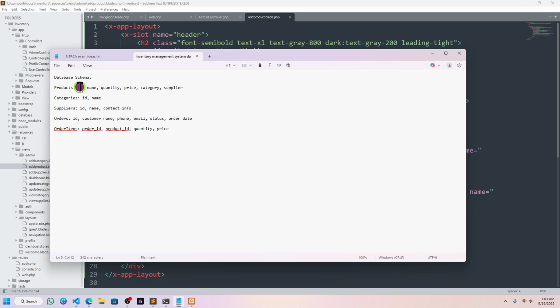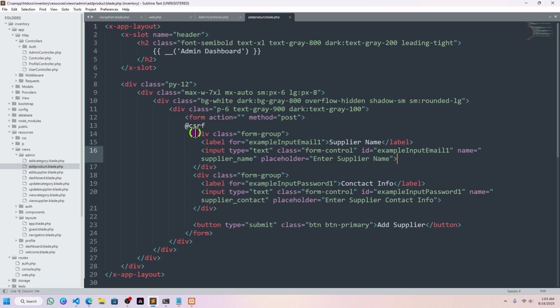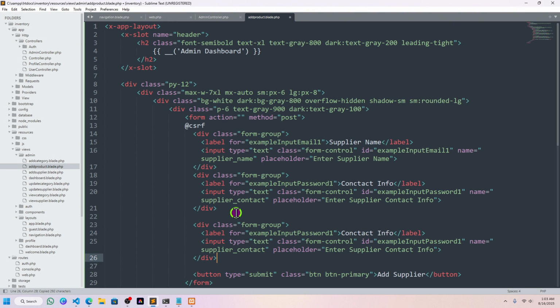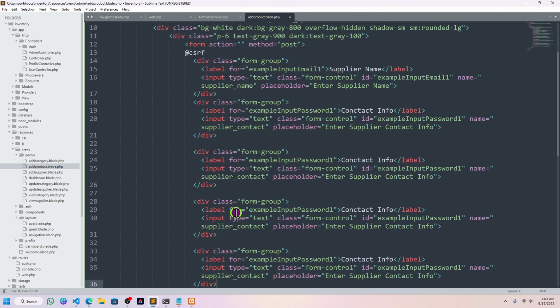So we need ID. We don't actually need to create any field for the ID because the ID will be auto incremented. So what do we need? Name, then quantity, then price, then category, then supplier, right? So 1, 2, 3, 4, 5. We need 5 columns and we have 1, 2. So let's copy this. Paste it here. 4, 5.